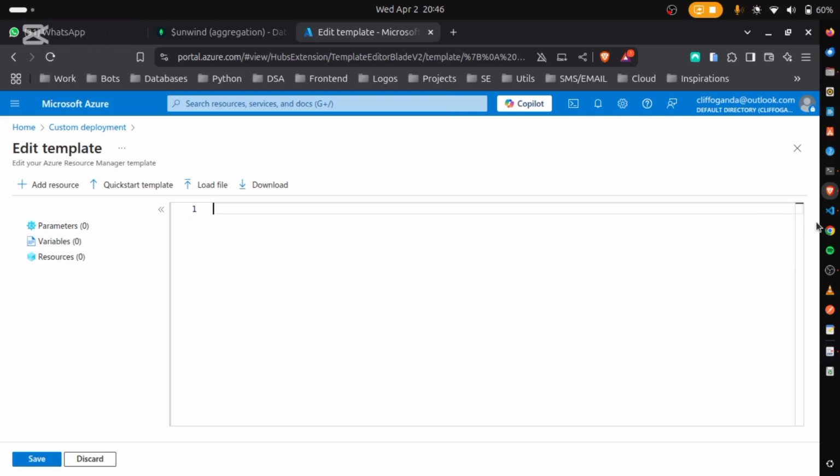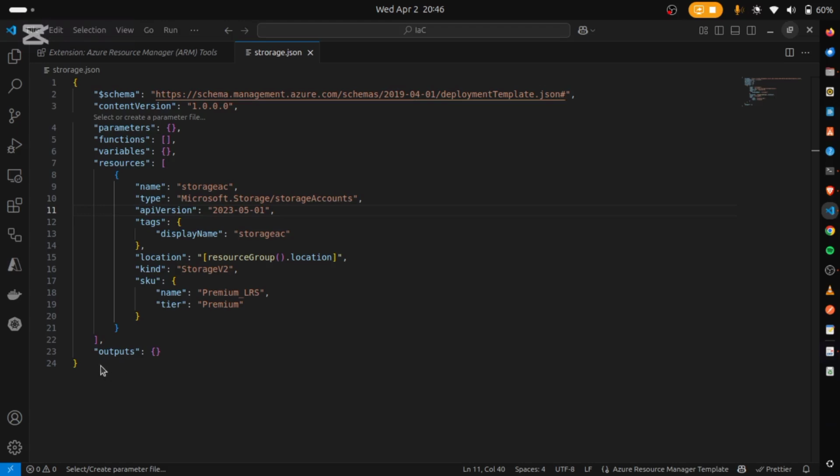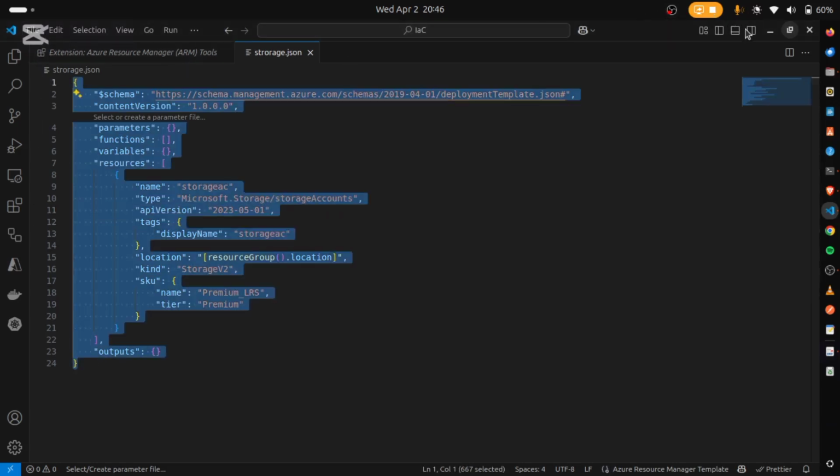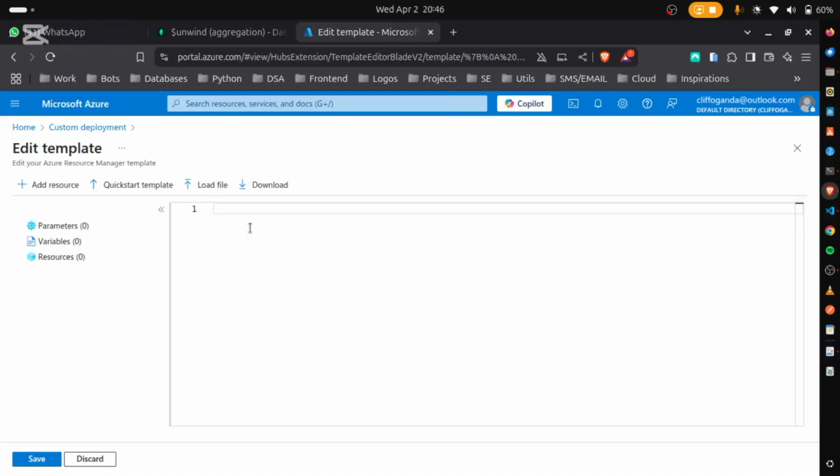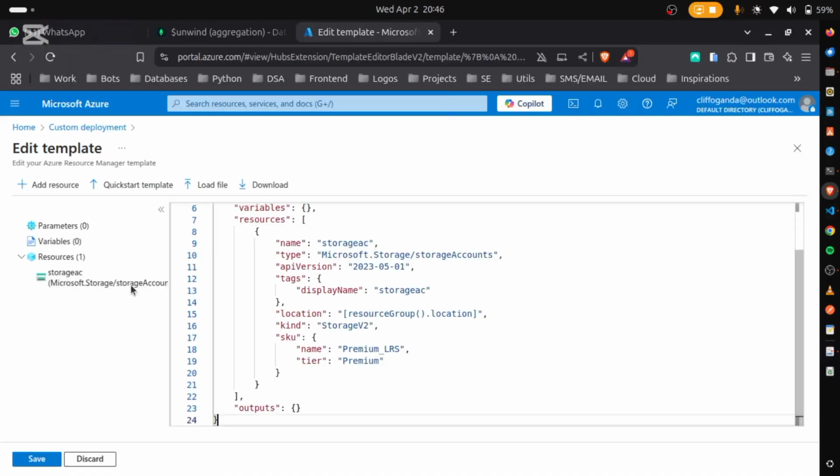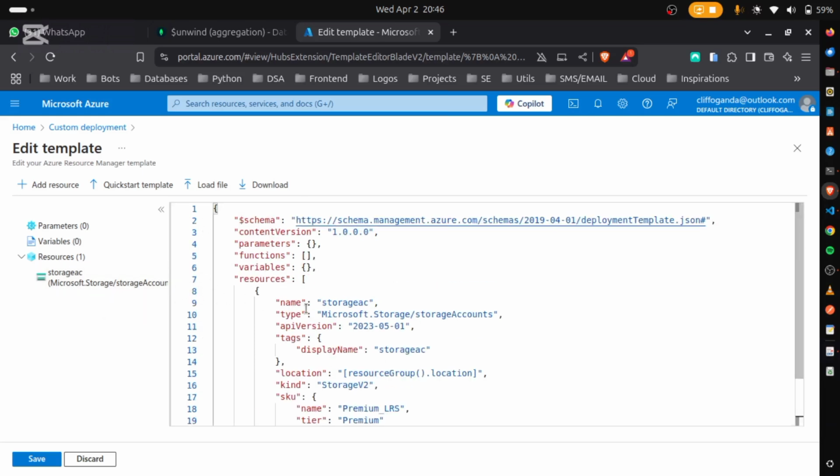I'm going to go back to the code and copy everything that we have in our template. Copy, then go back to the portal and paste that right here. You will see on the left we have a storage account already detected. So once you have all this, as you can see here, click on save.